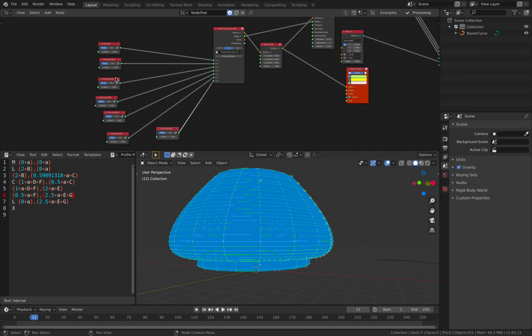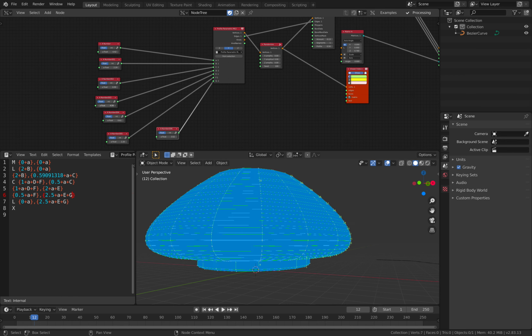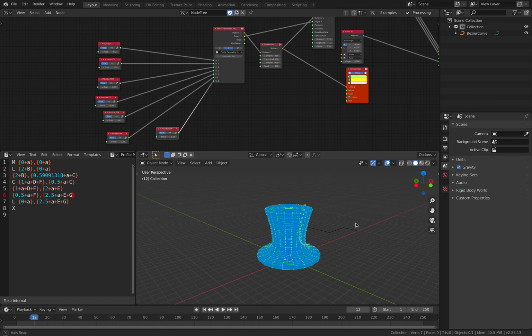Something happened there. Okay, there you go. That's our hat.